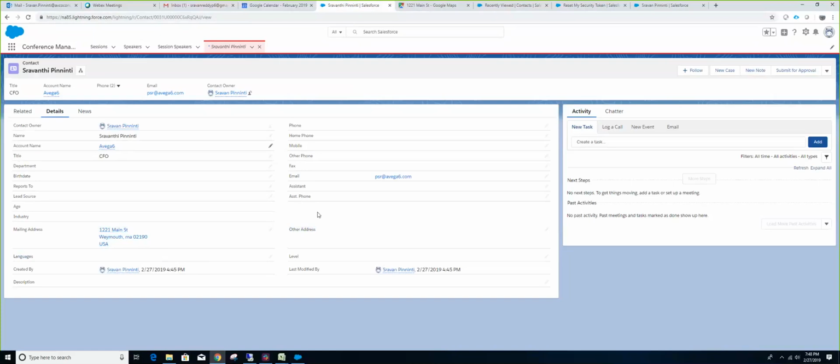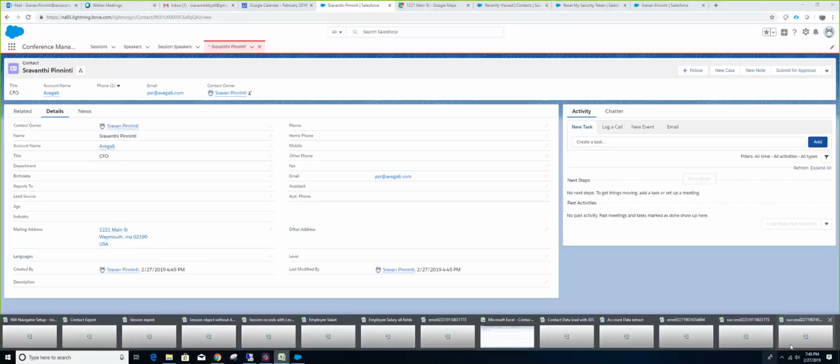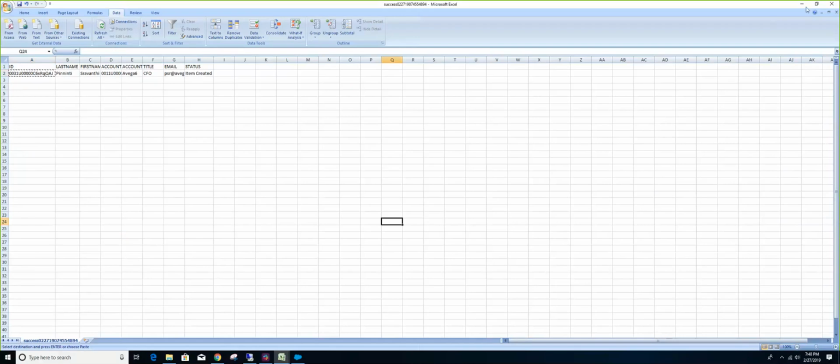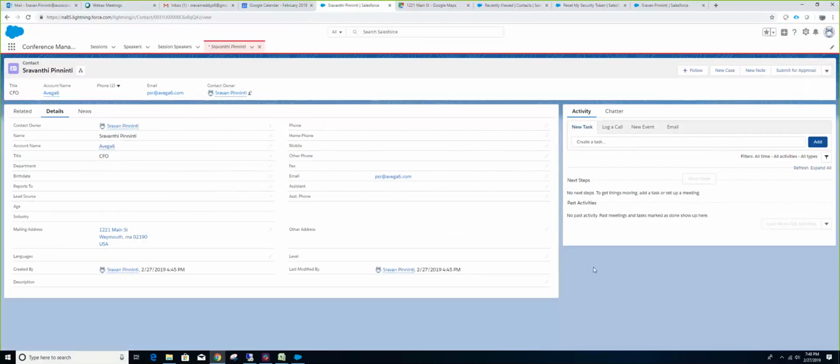Okay? Does it make sense? Like how VLOOKUP is used? Right. Anybody? Any questions on this?